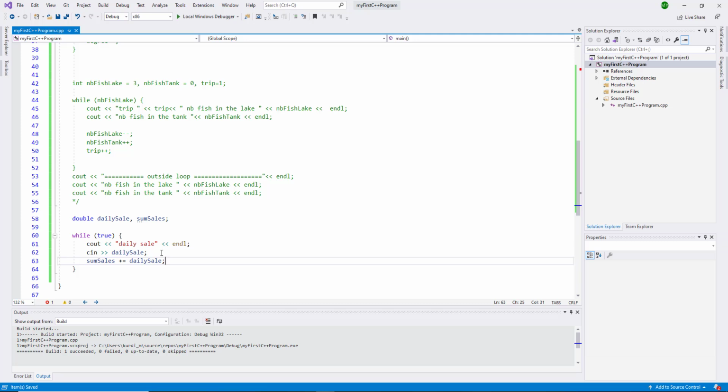iterations. Obviously this is not realistic, because there is no way we can handle an infinite number of sales, and that doesn't make any sense in a real world application. However, what we can do is ask the user to give us a sentinel value. Obviously, sales are positive values, so whenever I have a negative value, that's an indication that this is not an actual sale, but the end of the data.